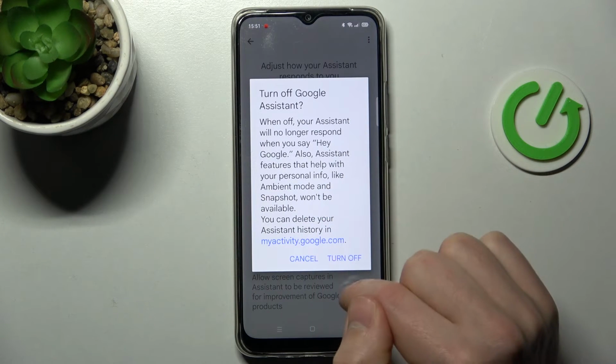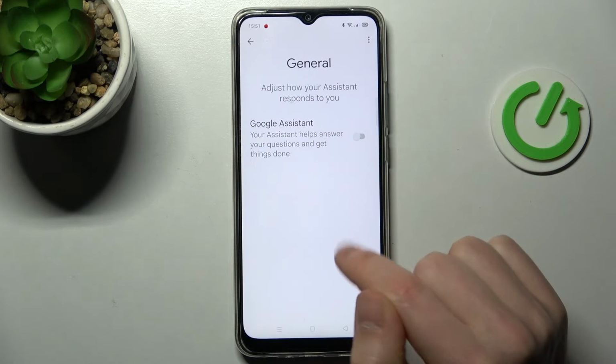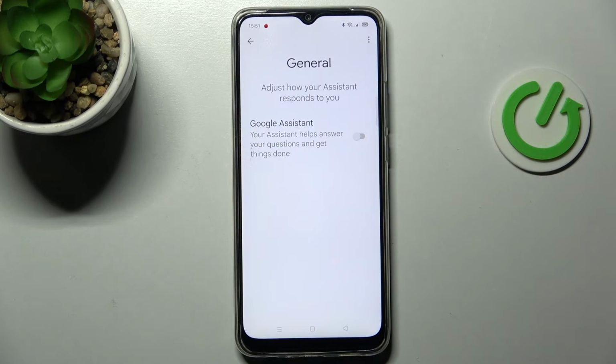Click confirm operation, click turn off one more time, and that's it. Now we have deactivated our Google Assistant.